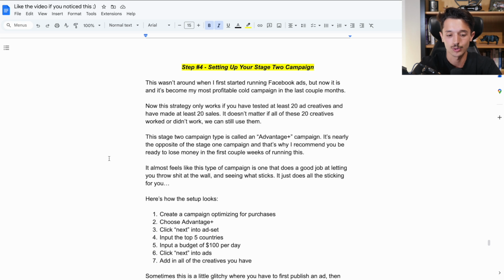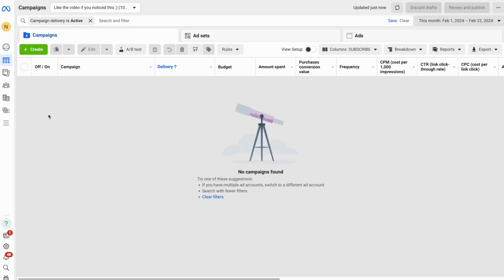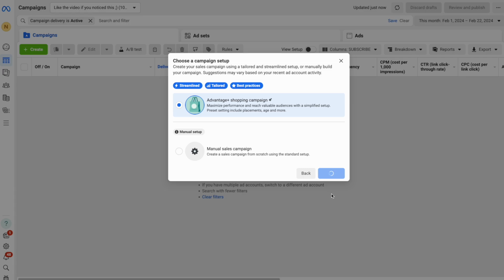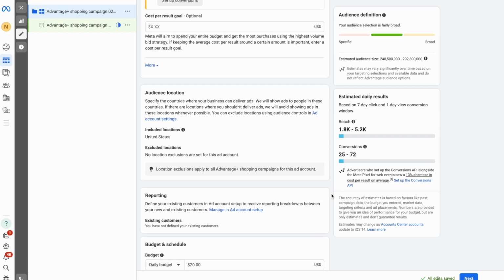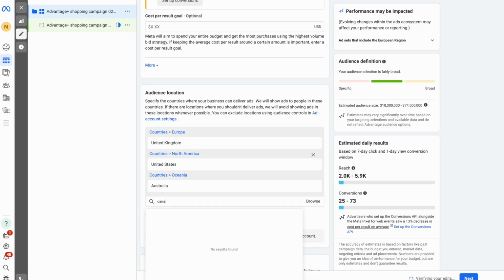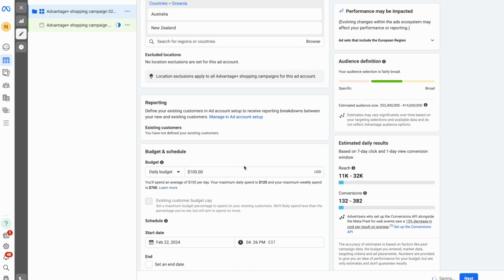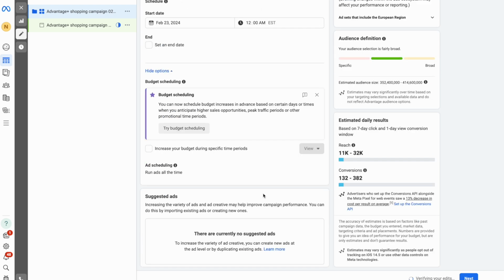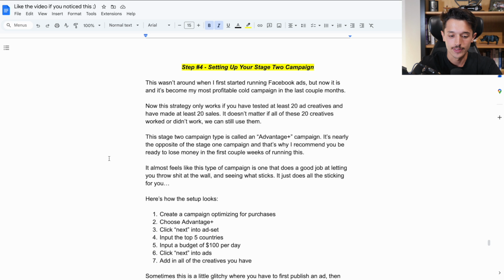So here's how the actual setup looks like for stage 2. You're going to 1, create a campaign optimizing for purchases again. You're going to choose Advantage Plus, click next into the ad set, and just input your top 5 countries, input a budget of $100 per day, and then click next into ads. And that's where you're going to add in all of the creatives that you have. It doesn't matter if you have 20 or 50 or 100, you want to add all of them in there.